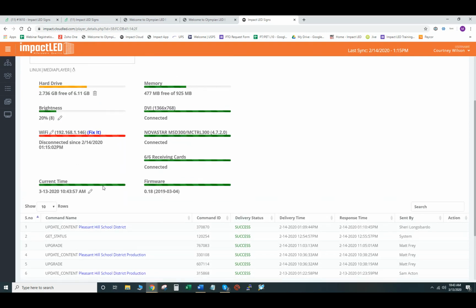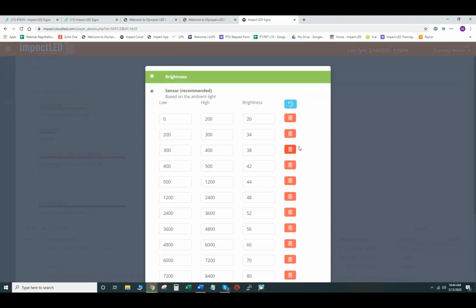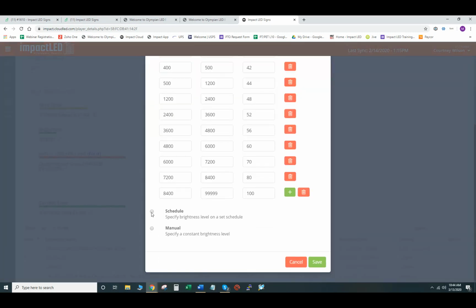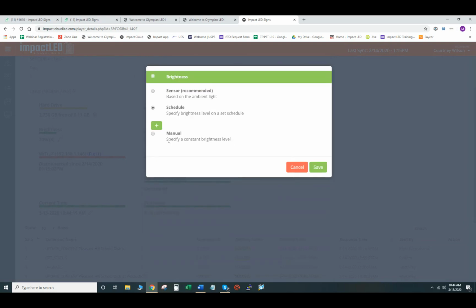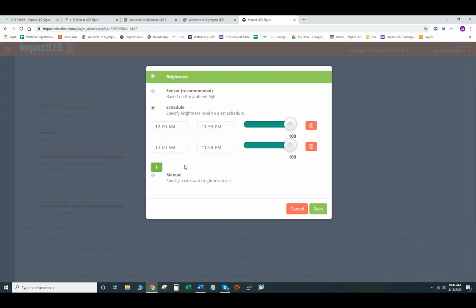If you want to set a brightness schedule, you can also do that. If your school or place of business is in a neighborhood, some neighbors might complain, hey, that sign is just too bright at night. So you could set a brightness schedule. You can click the pencil here, scroll down to the bottom, and click schedule, and then you could add one for day and add one for night.